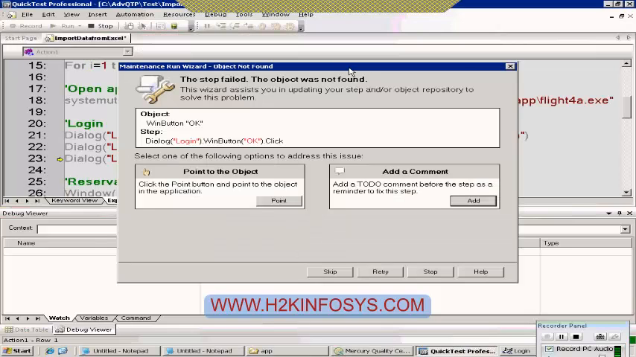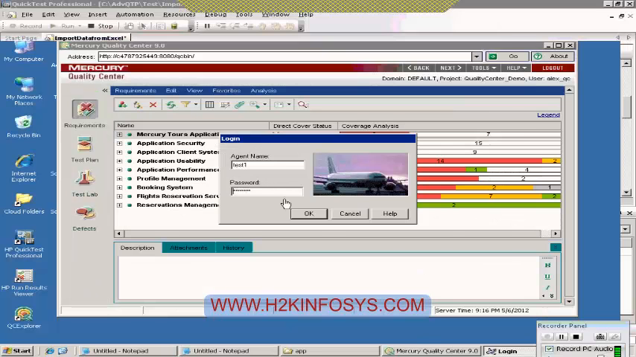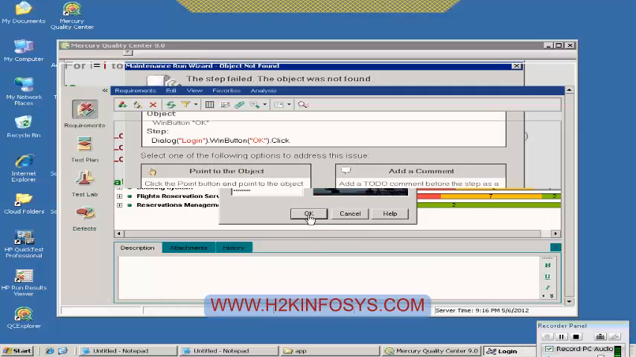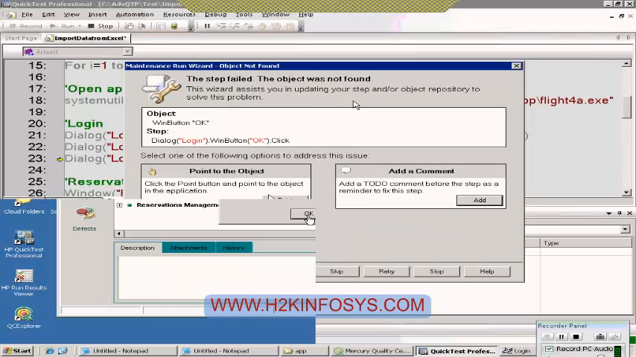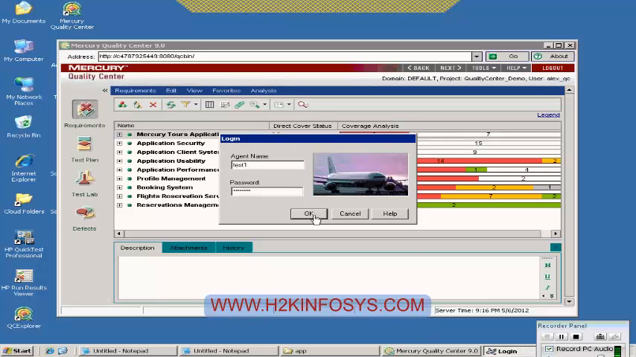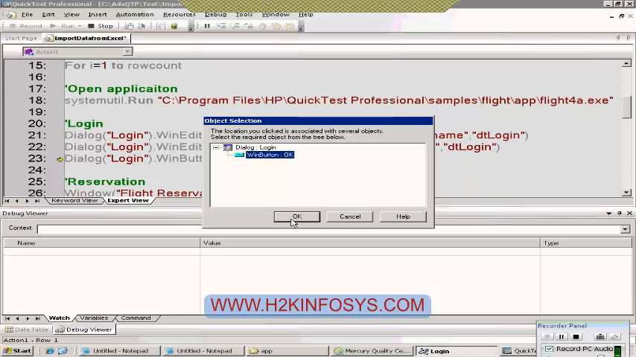And now it's going to say, hey, that particular object was not found. So what do you want to do? Either you can point to the object. So click on this button, point. And then you can point to that particular object because it's complaining that the OK button is not found, right? So you can point to that object, and then you can add that object to the object repository.